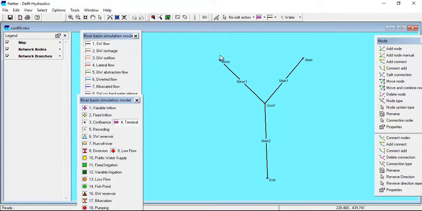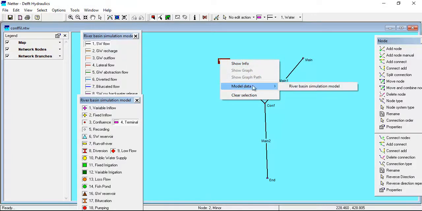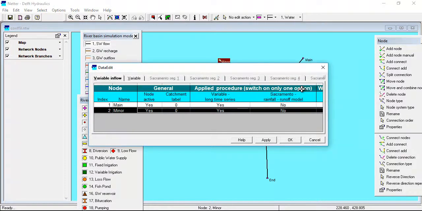selecting one of the inflow nodes with your left mouse button, then right-click on the same location to access the model data of your river basin simulation model. This will pop up your data editor sheet, and on the first folder, it shows the different characteristics of your nodes, and on the second, you can specify the variable inflow.